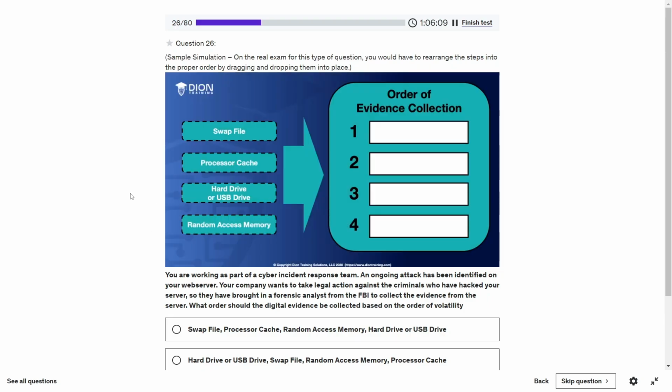In this case, as is mentioned here, you need to collect the evidence from the cache first, because whatever you attempt, the cache is the first to be overwritten by different data. So always get the data from the processor cache first, then from the random access memory, because RAM is again going to be overwritten with different data. So first of all, go for the processor cache.